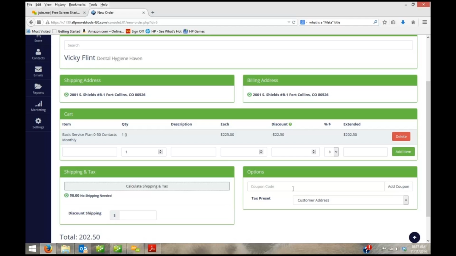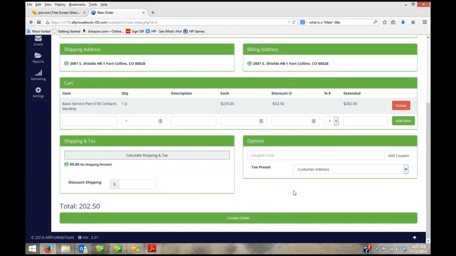Cool. And coupons are a great way of tracking where your customers are coming from, so I highly recommend using those. Sure. Okay, awesome. And then you can go down just a little bit, and you've got the total there in really big type, $202.50, and then you can click Create Order. Go ahead and do that.